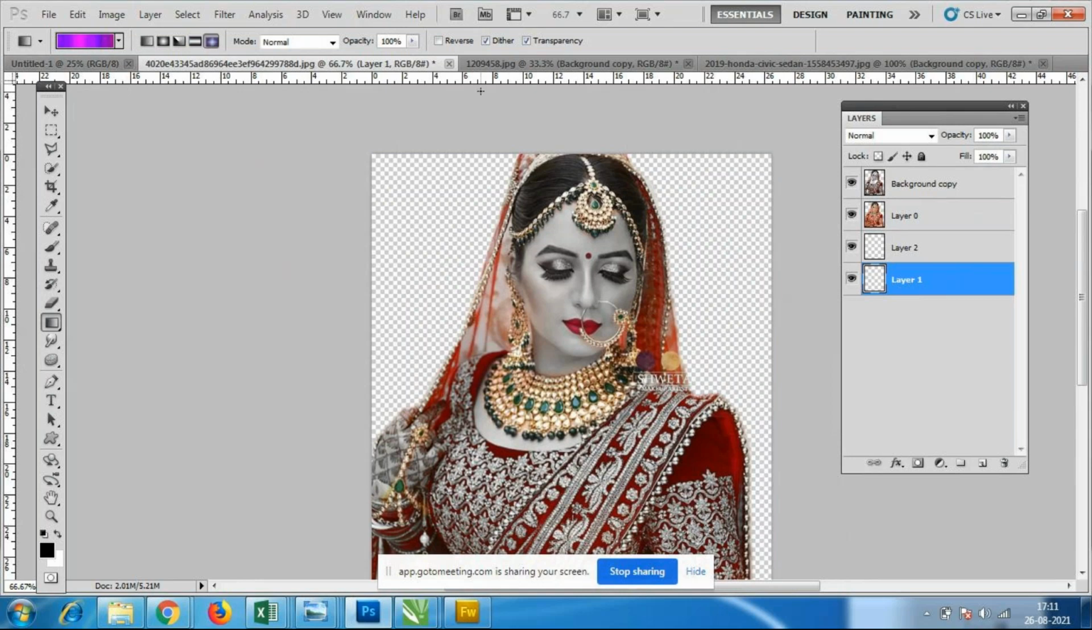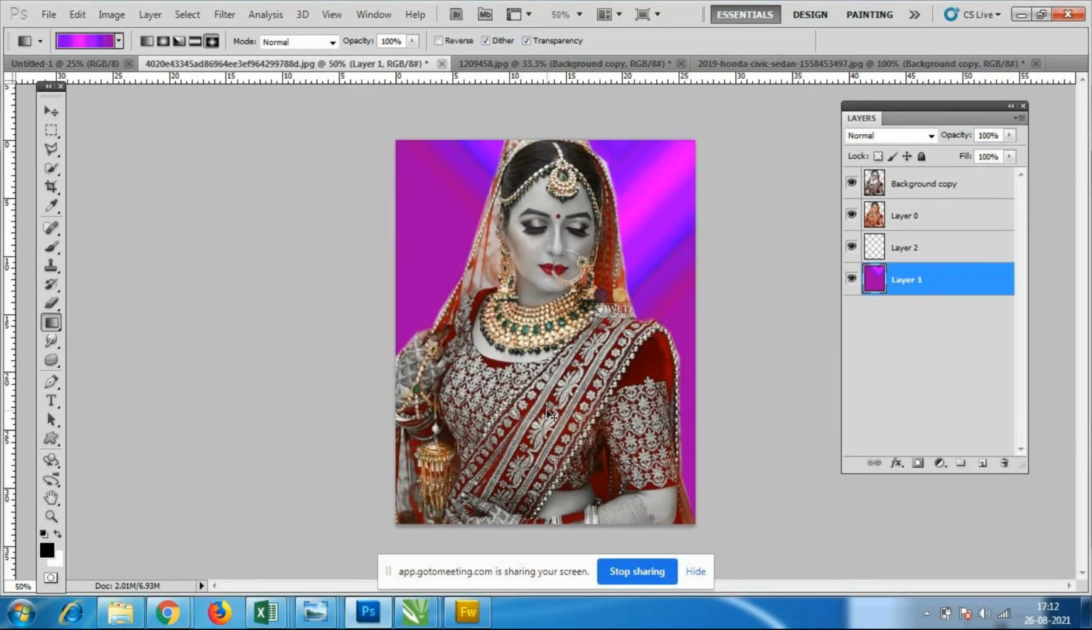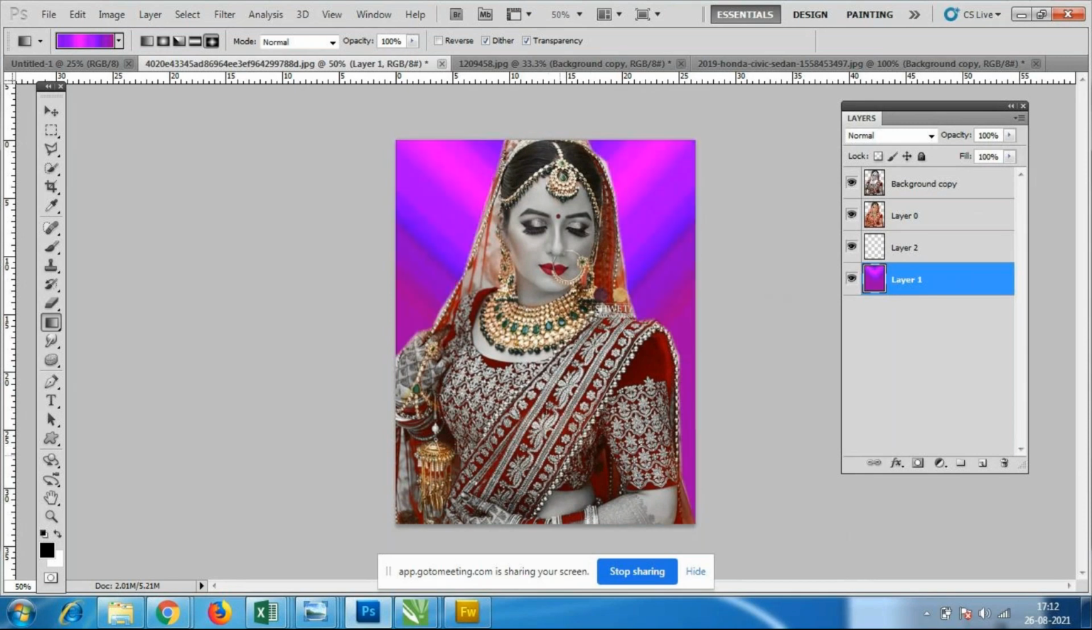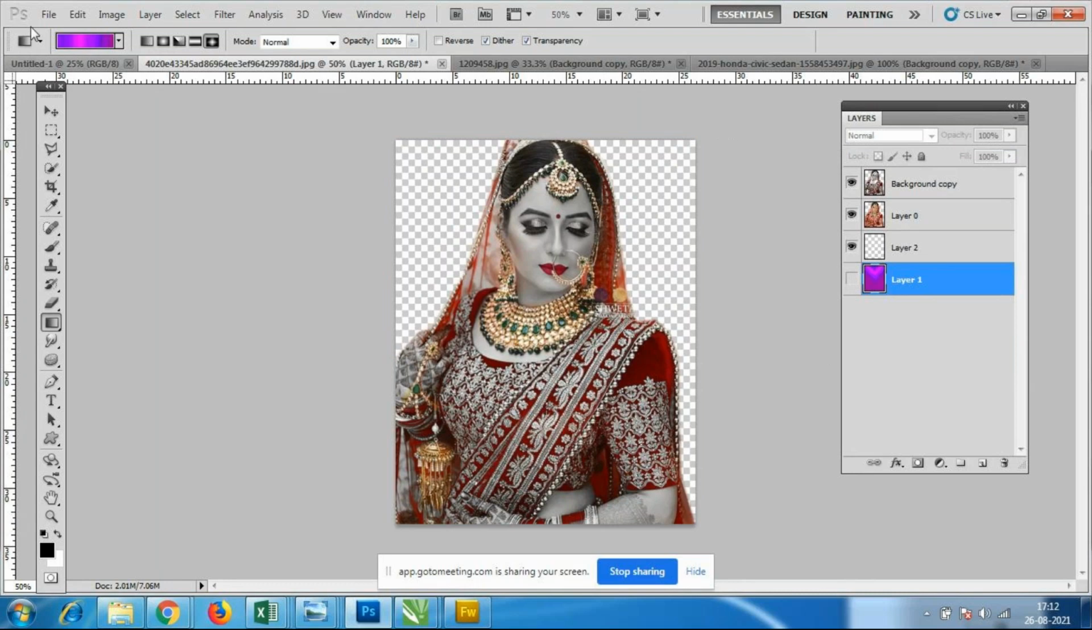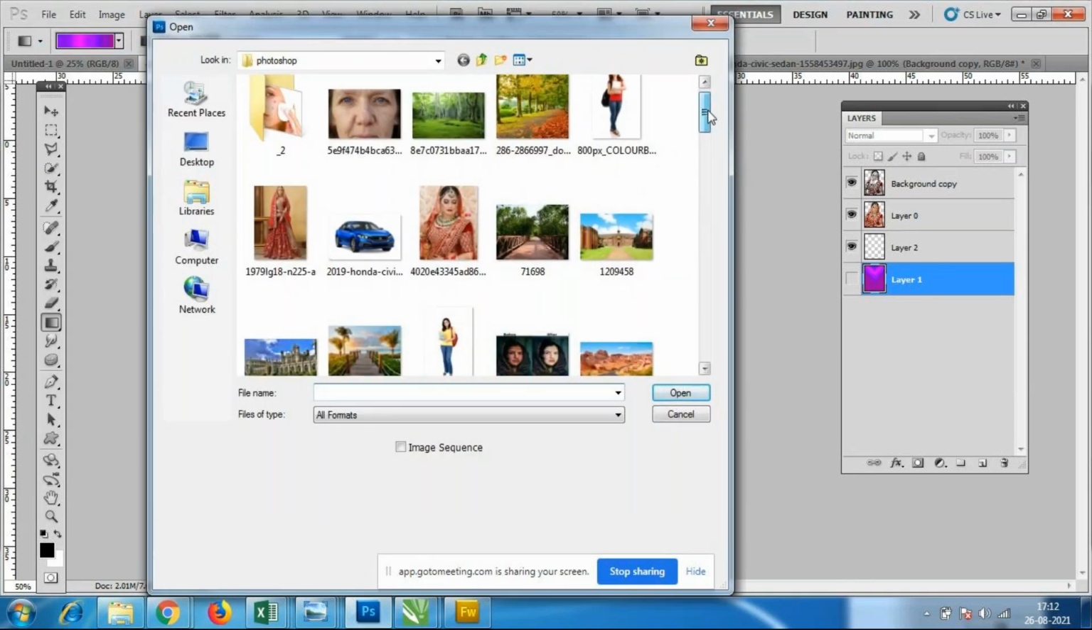Otherwise, you can take any diamond shape designs. Or you can make some background. You can try different backgrounds. Otherwise, you can bring some image which already has a background.